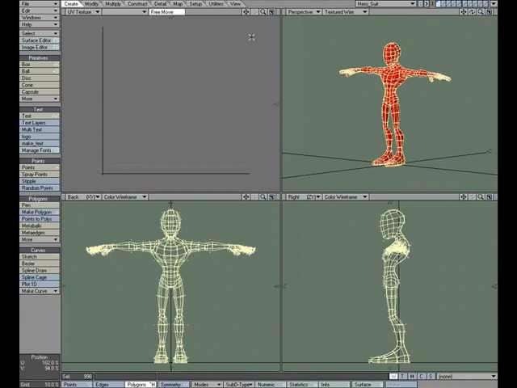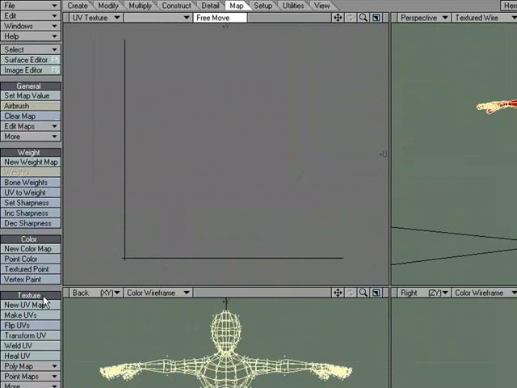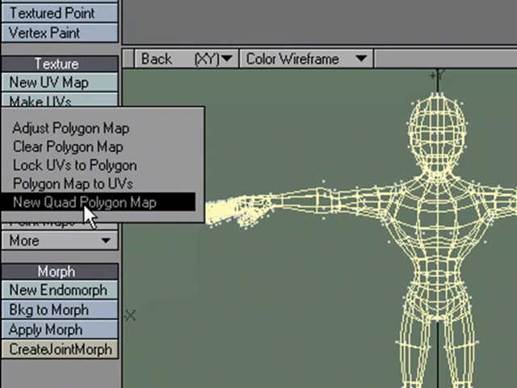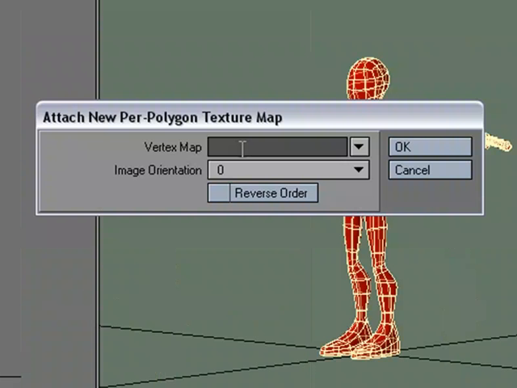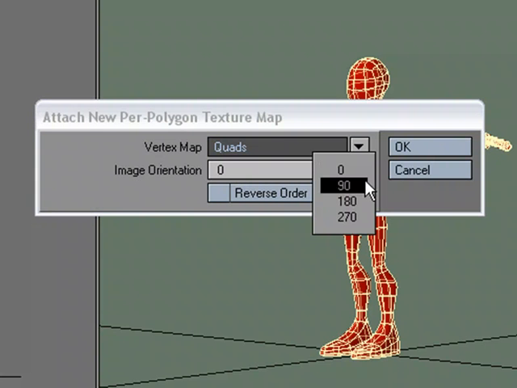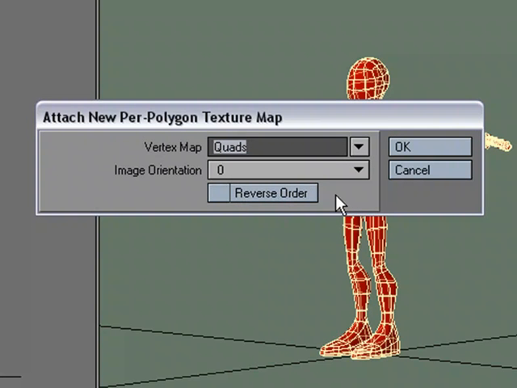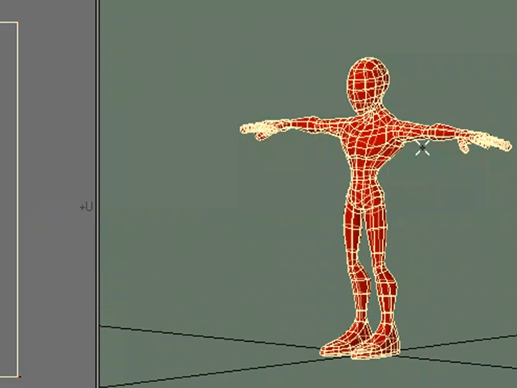To do that, and again it's going to be a quick and dirty map, I'm going to go over to the Map tab, and under the Texture subheading and Poly Map, I'm going to choose New Quad Polygon Map. What this is going to do is allow me to name it, and I'm just going to call this Quads. That'll work. And I'm going to leave the image orientation to 0. I can rotate it 90, 180, 270, and I'm not going to choose the reverse order. And I'm going to go ahead and click OK.